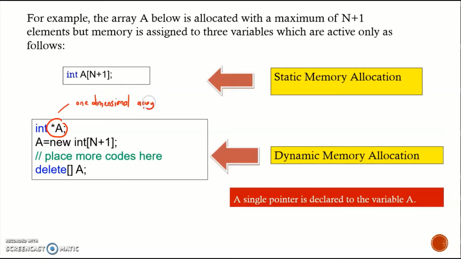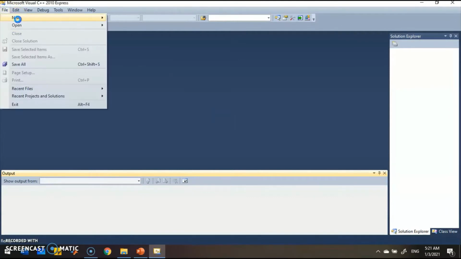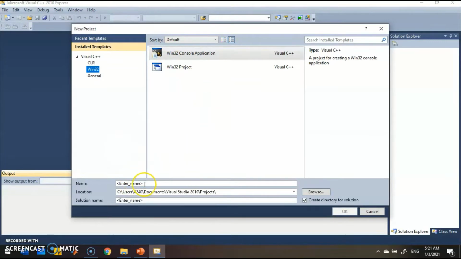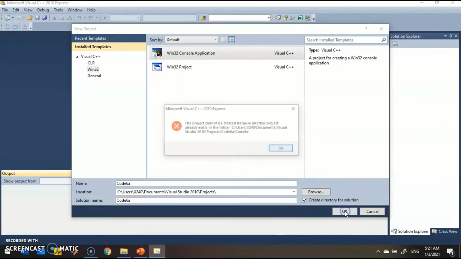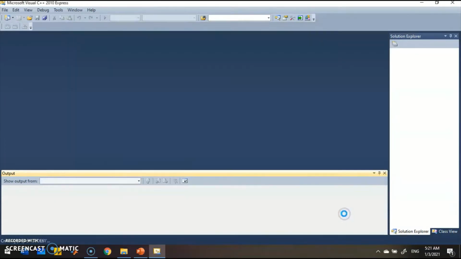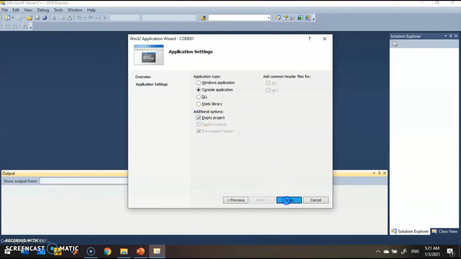Okay, now let's look at one example in C++. I'm just going to show you simple code. So file, new project, Win32 console application, maybe we name it code 6A. Oh, there's another project with the same name 6A, so I have to change it to code 61. Okay, next, empty project, finish.